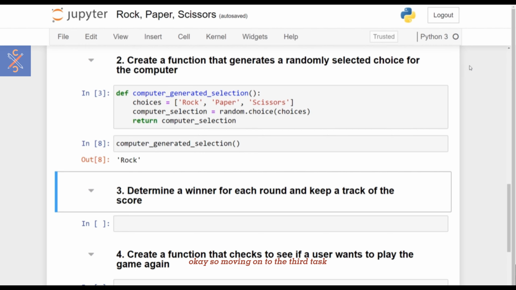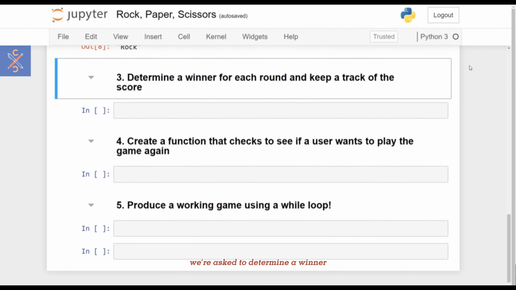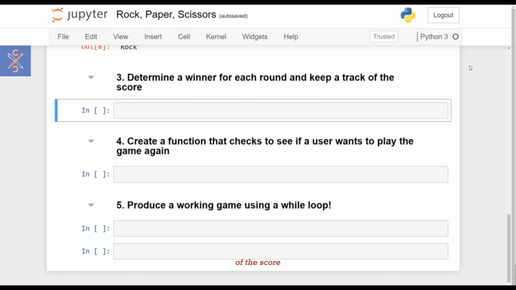Okay, so moving on to the third task. We're asked to determine a winner for each round and keep track of the score. So in order to do this, I'm going to create a function that deals with both the conditional statement, to determine who the winner is, and also keeping track of the score.